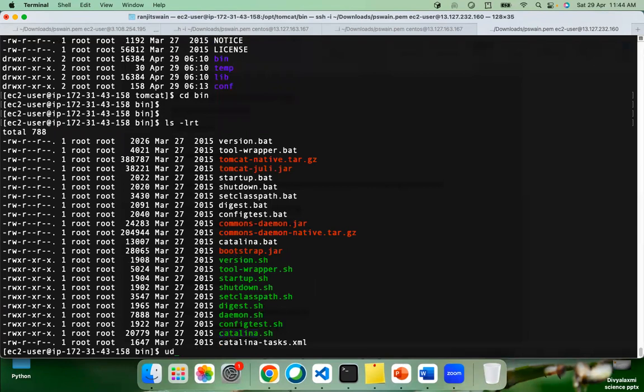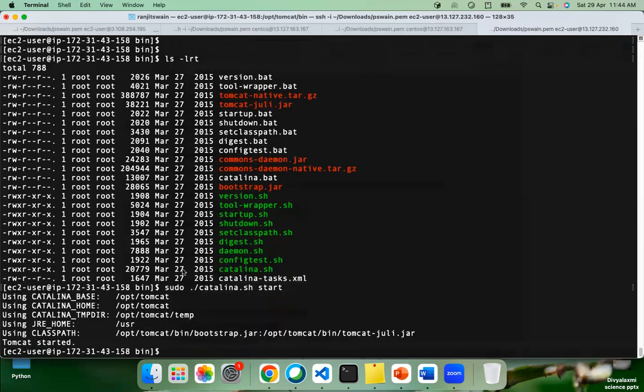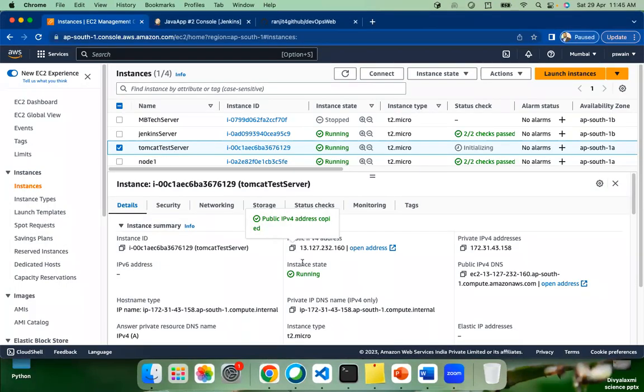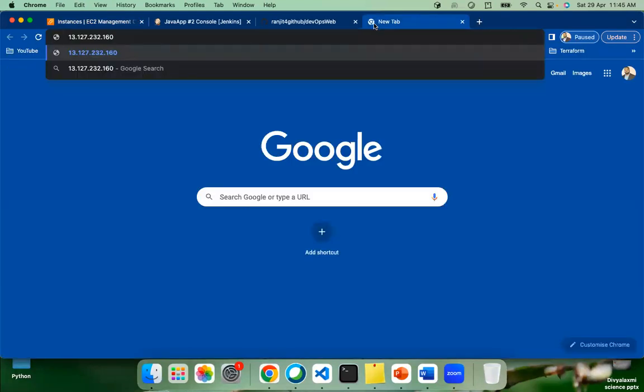Let's use sudo catalina.sh start. You can see here the Tomcat server is started. Now, how will we access this Tomcat server? Let's copy the IP address. This is the Tomcat server IP address, right? Put 8080.